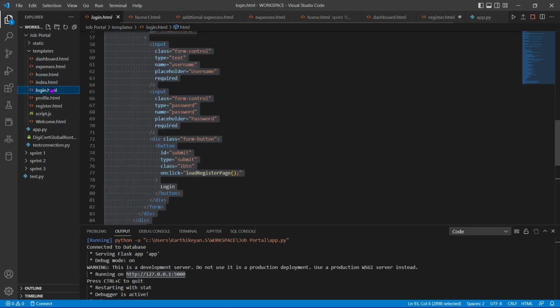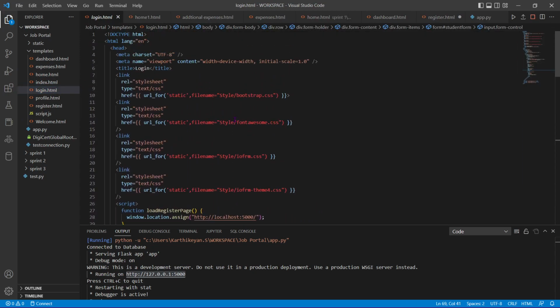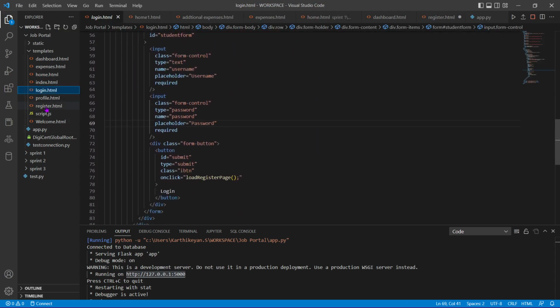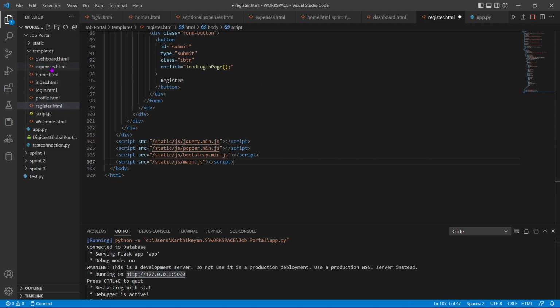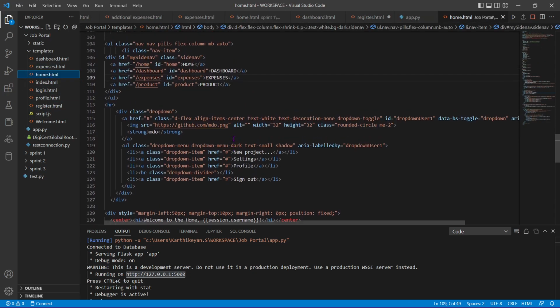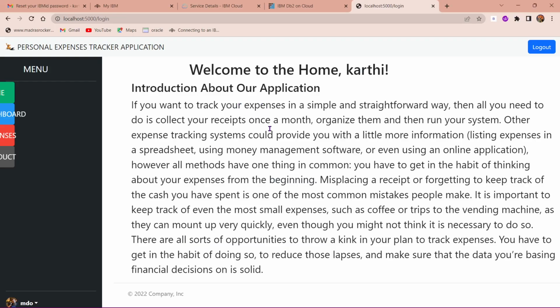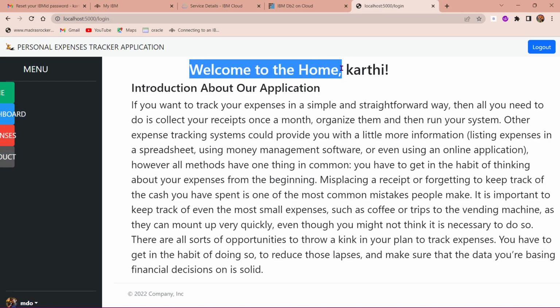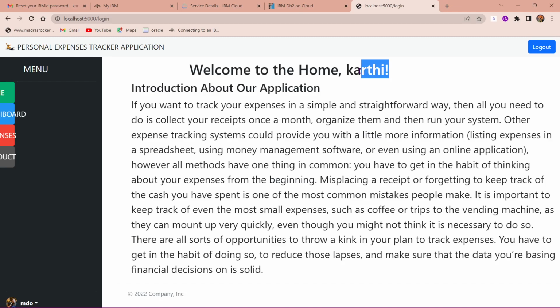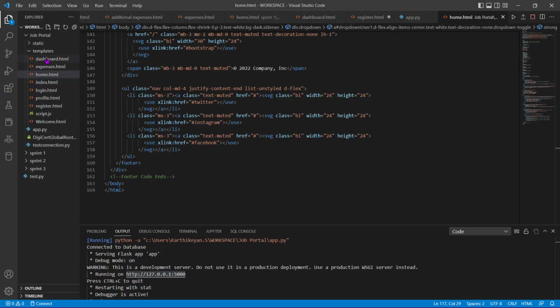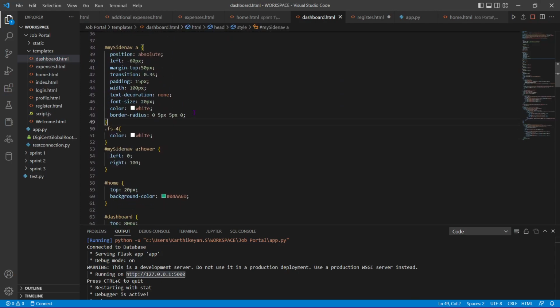Before that, we have the login page code, and then the register page code. In this home.html code, we have a welcome to the home. About our project, we have explained our project with our username, an introduction about our project. And then if we move to the dashboard, this is the dashboard. This is the coding of the dashboard.